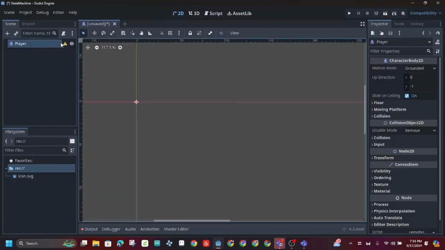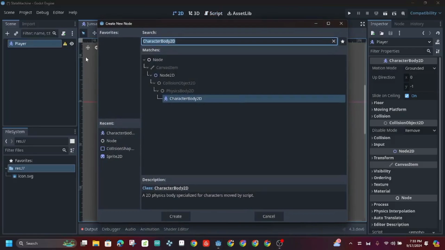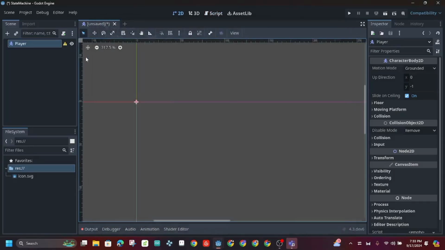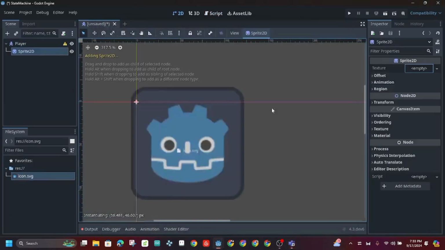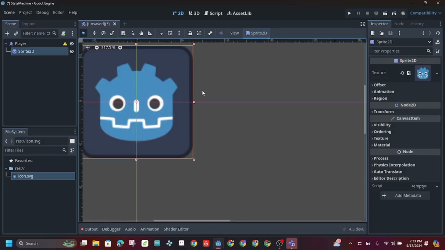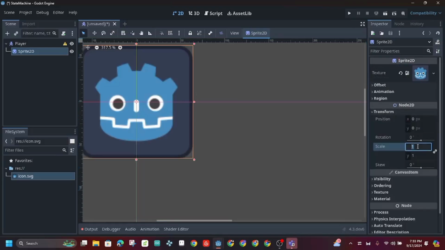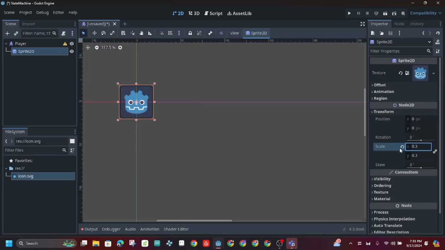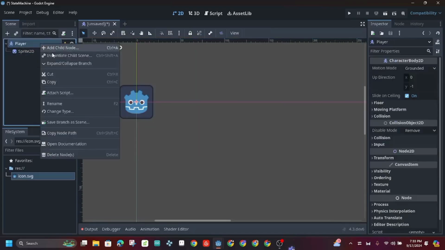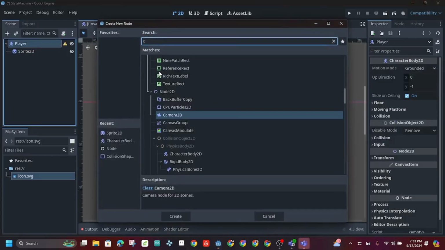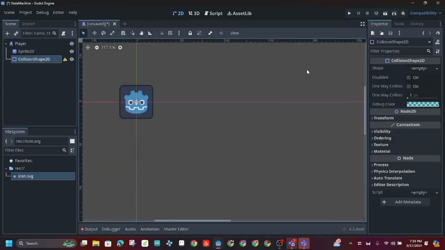Then give it a Sprite2D. Here's the sprite for the sample. Then let's transfer it to 0.3 now. Next, give it a collision. Maybe you go for the rectangle, circle, or anything you want.